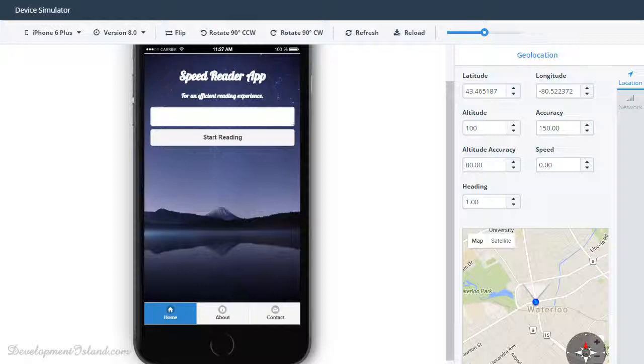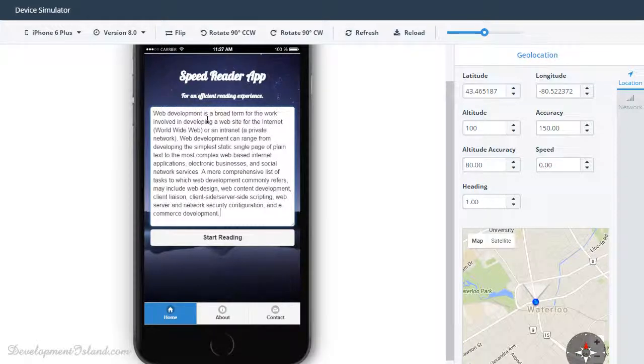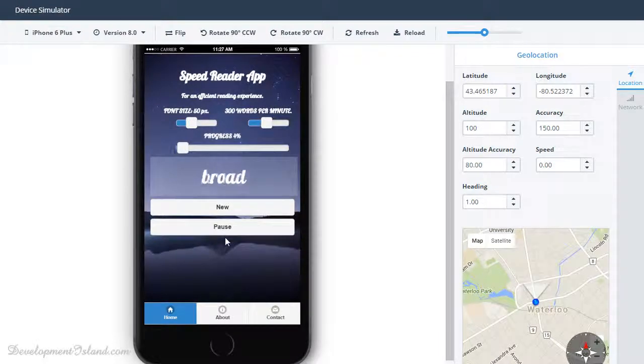Once the user loads the app, they will land in a screen like this, where they can paste some text in the text input. And once they click on the Start Reading button, the app is going to start reading the input text, which means it will be showing one word at a time in this transparent box.